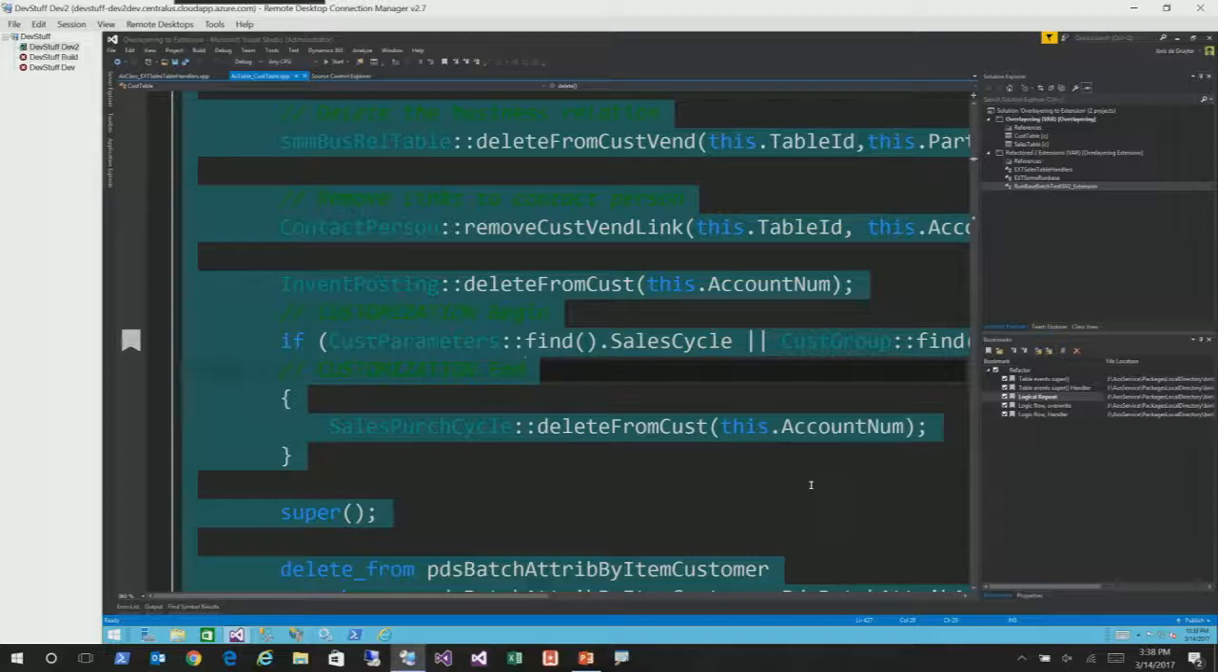On the metadata side, of course, it's easier, changing labels and some properties. But the code is really where you need to focus on refactoring.